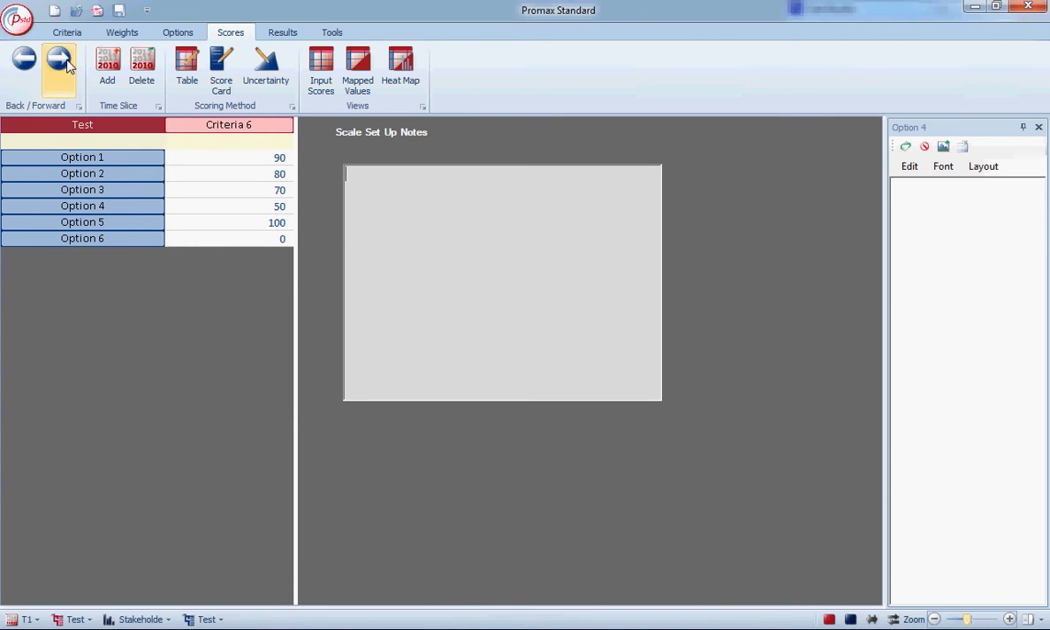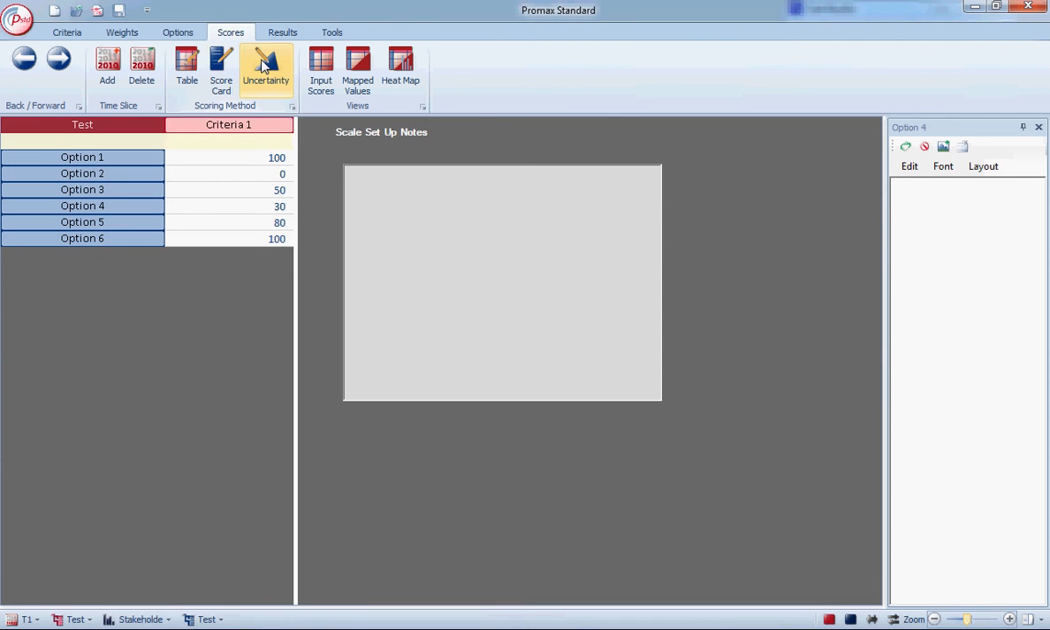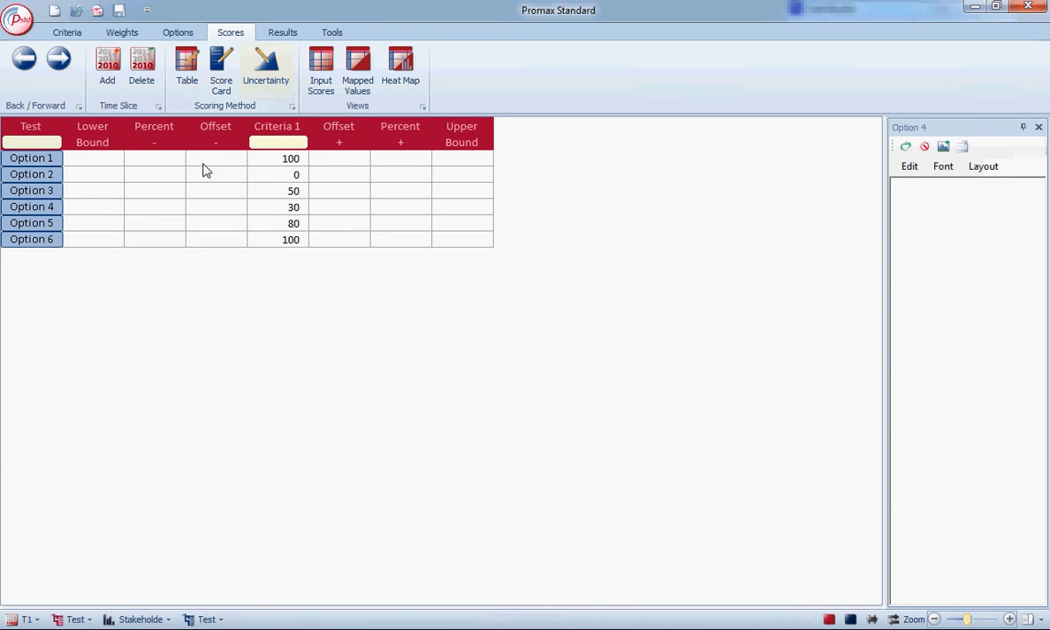Later on, I will take you through what time slices are, but time slices are the same scores over a different time period. You can enter the scores directly into a table by clicking Table. By default, it goes to Scorecard. Or you can actually do a 3-point estimate where you can put in an upper bound and a lower bound for each of the scores. But for this one, we're just going to go for the scorecard.